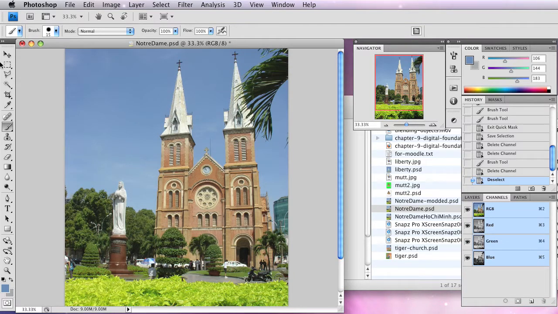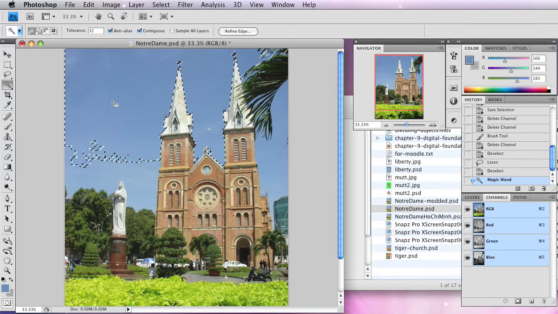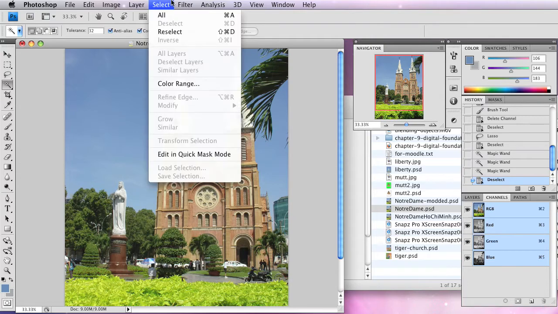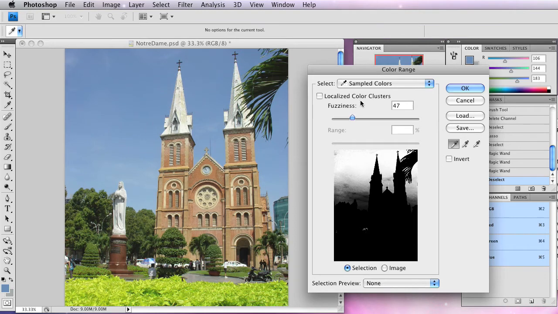You technically could go in with the lasso tool and try your best to trace it, and these are very difficult techniques. The magic wand might work as well, but it just takes forever. We're going to try instead to select by color range. So under the Select drop-down menu, Color Range. Brings up this lovely dialog box.